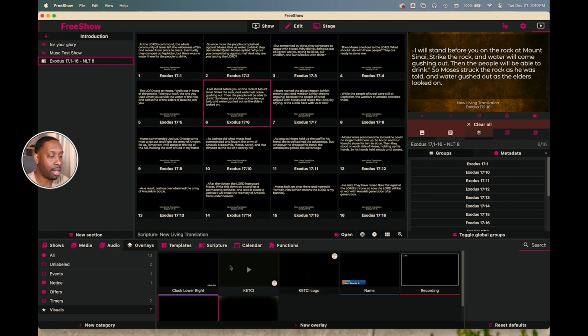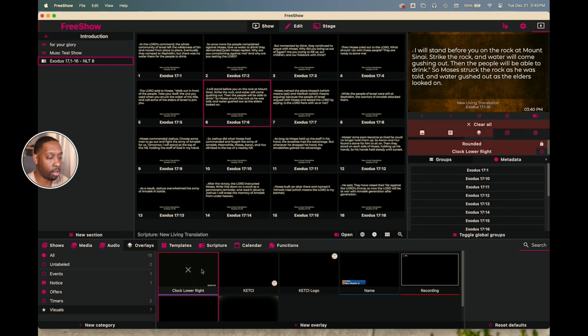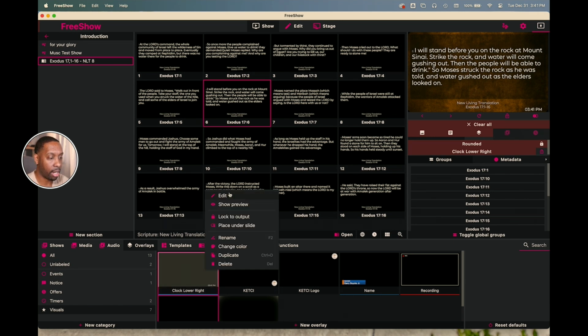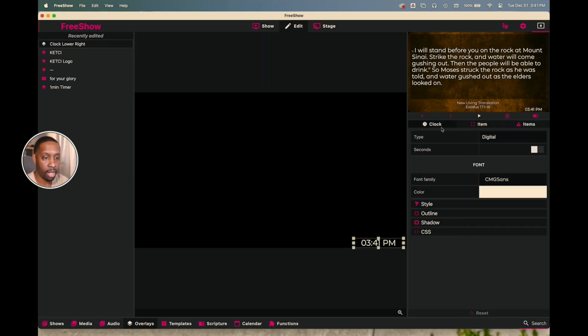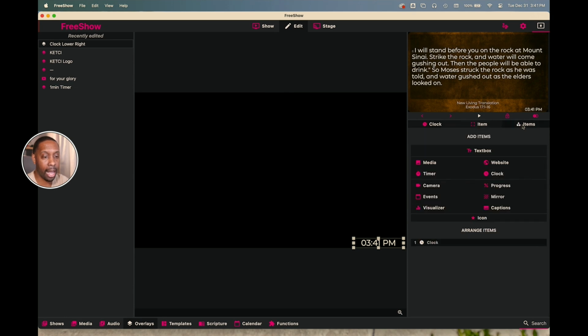Some ideas of overlays. I've got one here. This is a little clock in the lower right hand. Here it's not a timer, it's actually a clock. So it says 3:40 p.m. because that's what time it is, and it just runs. Now, how did I make that? So if I go down here and right click and hit edit, it's called clock. So in the items, there's an option where you can just include a clock.